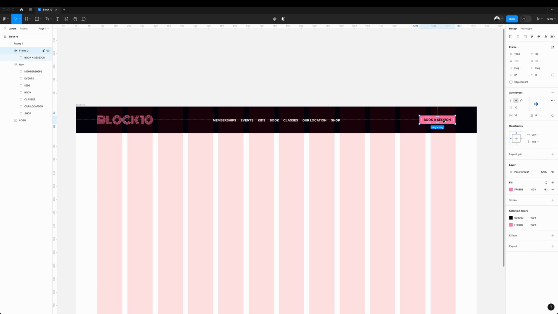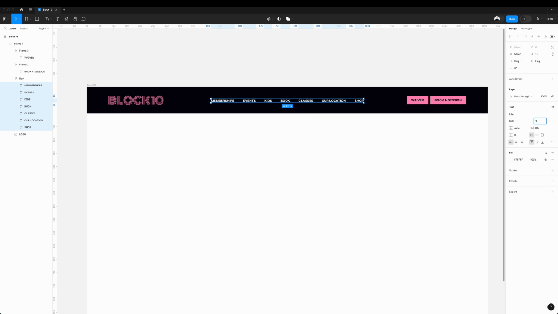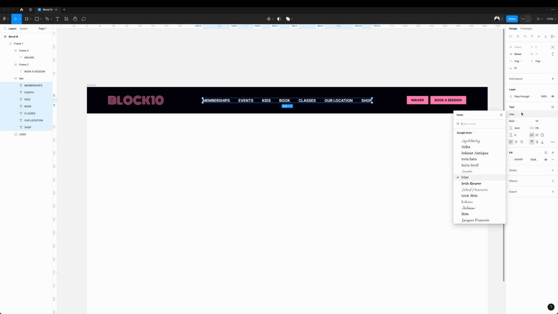So we've got book a session, and then we're actually going to duplicate it out for a waiver, because if you can imagine, people will come to the center, probably everyone has to fill a waiver, so they'll tell everyone go to the website, fill it out. So that'll probably actually be one of the most used things on the website, because every member will have to do it at some point.